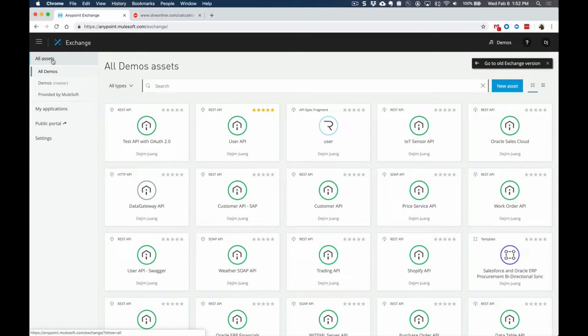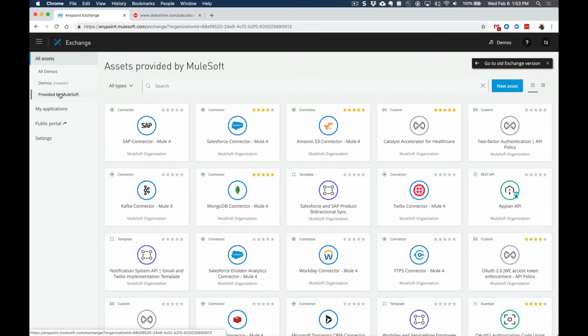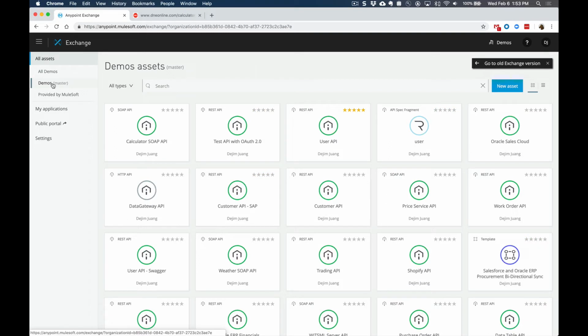So, a quick refresh of the Exchange. The Exchange is sort of your Apple App Store of APIs, connectors, and templates. There is an Exchange that's provided by MuleSoft that has all our different APIs, connectors, and templates. And as you start building out new assets, have your own APIs, that's where you can publish them to your own private exchange for consumption by your partners, by your customers, by your internal users.